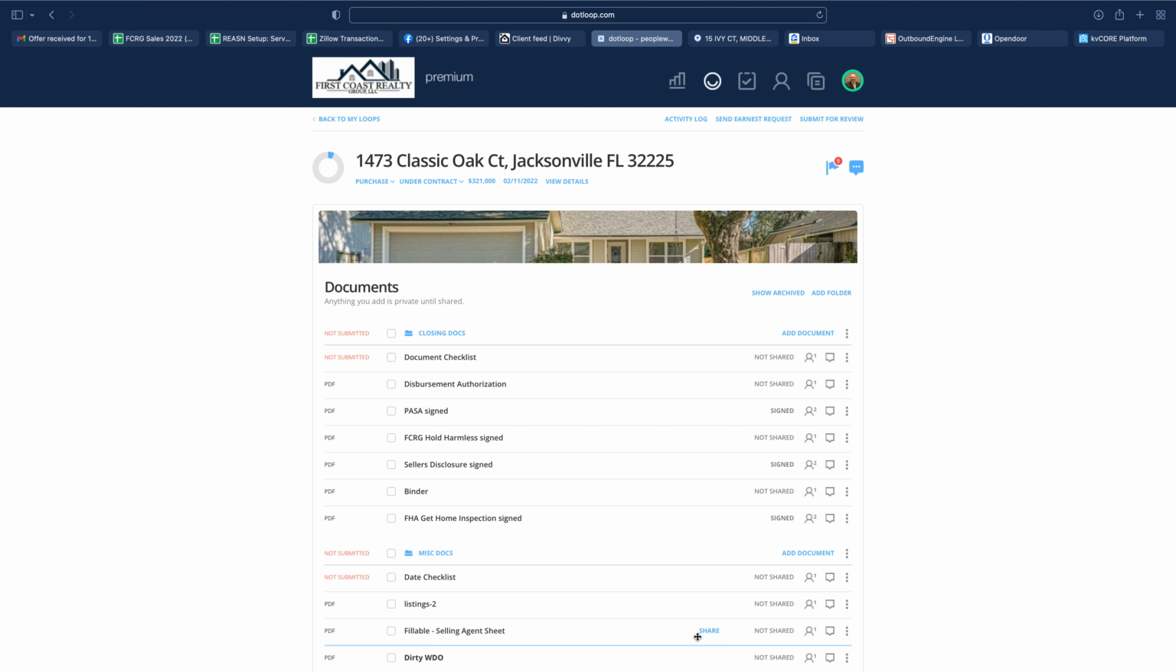So what I wanted to do was just give a very quick tutorial on how to send your loop for closing and what we're looking for. So let's jump right in. Let's take a look at a loop and let's see what might be different from this loop from your loop.